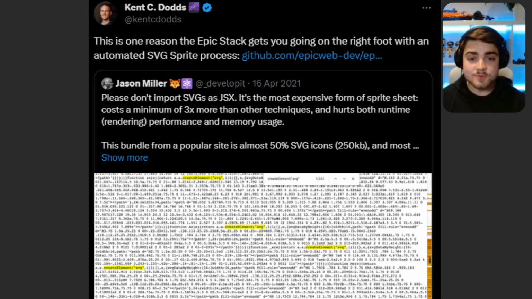Now above that, you'll see a tweet from Kenzie Dodds, the creator of Epic Stack. Epic Stack is a template for Remix.js, and what he says is they use an automated process for SVG sprite sheets. A sprite sheet is essentially one image that has all of your icons in there, and you can essentially target those via coordinates. But I'll show you a way you can do this with the name of the actual icon.